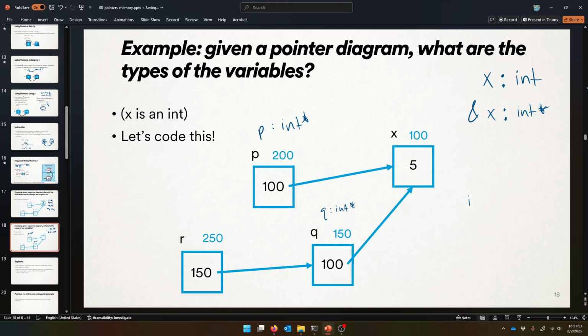And so like here's the setup. It would have been int X, int star P, int star Q. And then what about R? How would you make R? Well, R has to hold the address of Q, doesn't it? And so what is going into R but the address of Q? So we're going to do ampersand Q somewhere, aren't we? Well, it must be the address of Q.